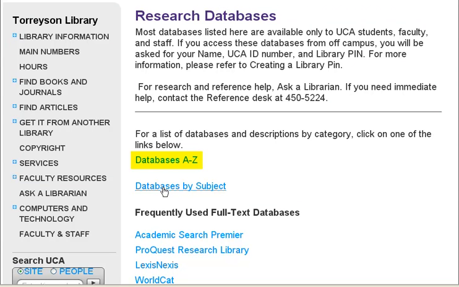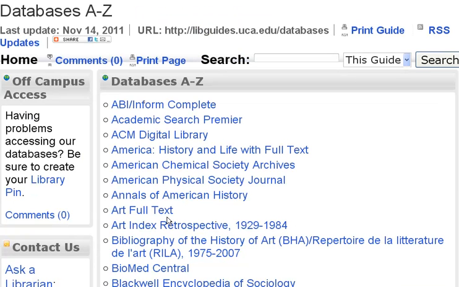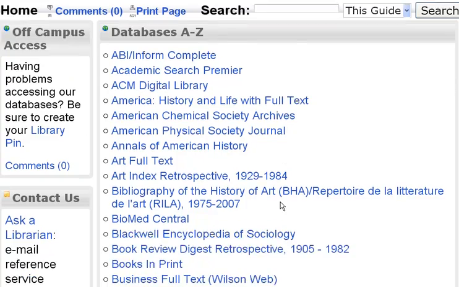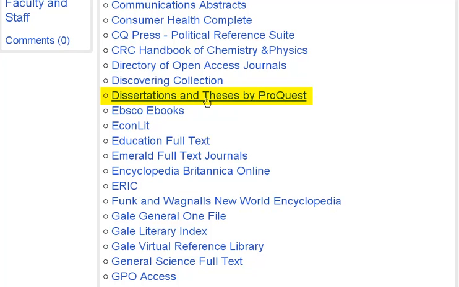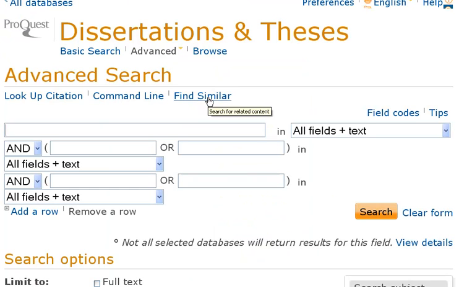If you already know which database you would like to use, the A to Z list is generally the simplest way to begin. Click on the link, and you will be presented with the alphabetical list. Simply scroll down the page until you arrive at the database you wish to utilize, in this case, Dissertations and Theses by ProQuest. Click on this link, and the Dissertations and Theses search interface will appear.